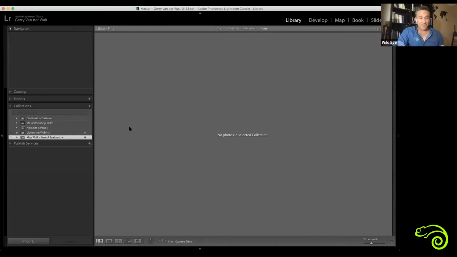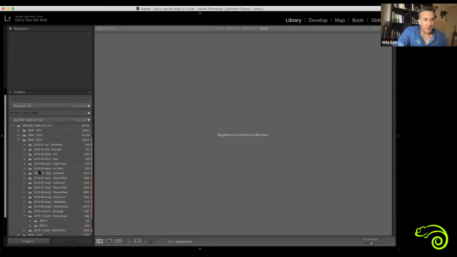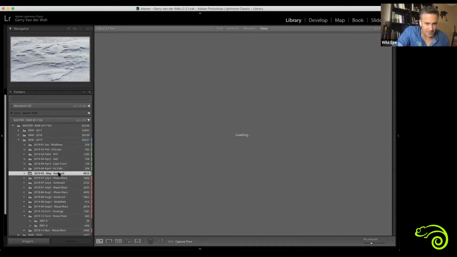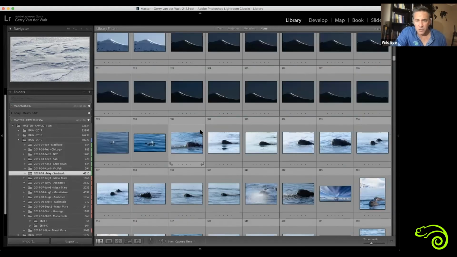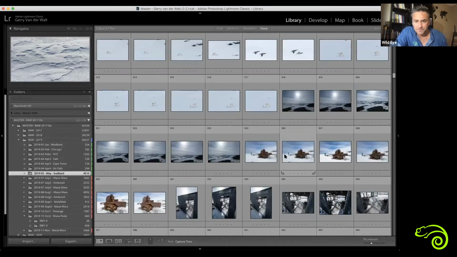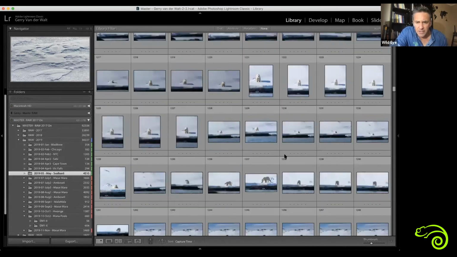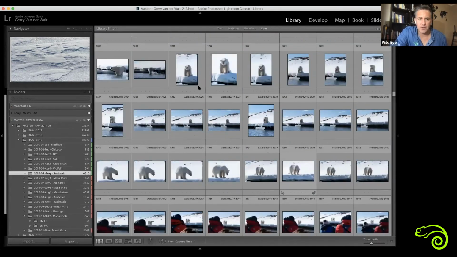So I'm going to recap very quickly. I'm working in my Svalbard folder. Where is it? There it is. Okay, we're going to start from the top here. Actually, no, let's for shits and giggles start with polar bears because I like polar bears a lot. And I wish I could see more. Okay, we're going to start here.